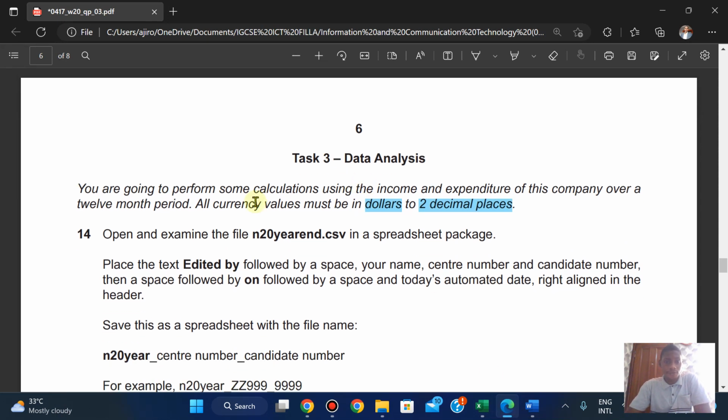You're going to perform some calculations using the income and expenditure of the company over a 12-month period. All currency values. So your incomes and expenditures for these companies, for income, it's values, right? Income is the profit. Expenditures are what you're spending.